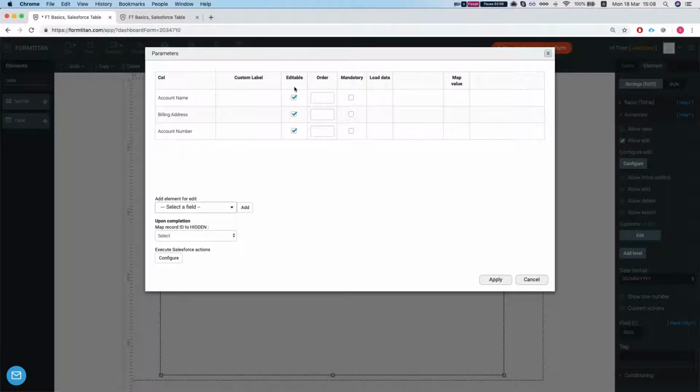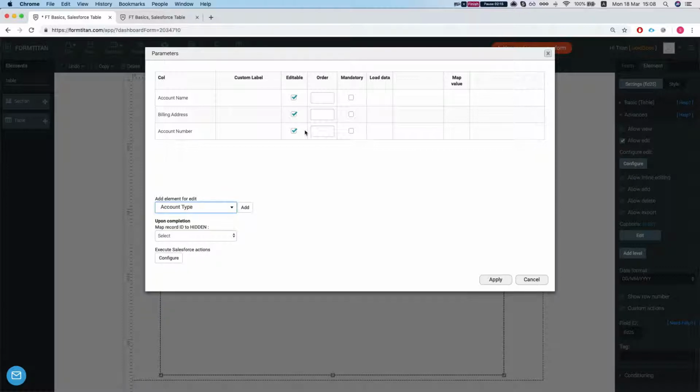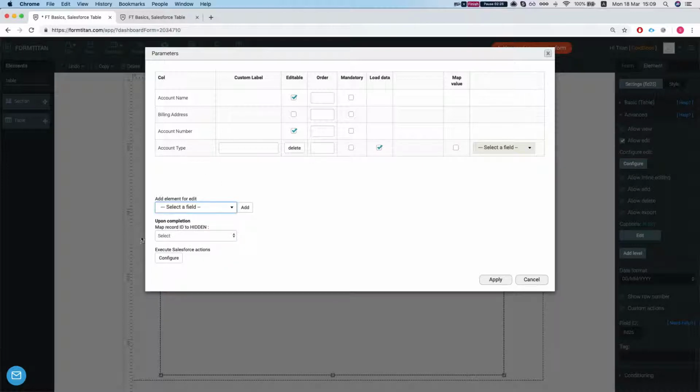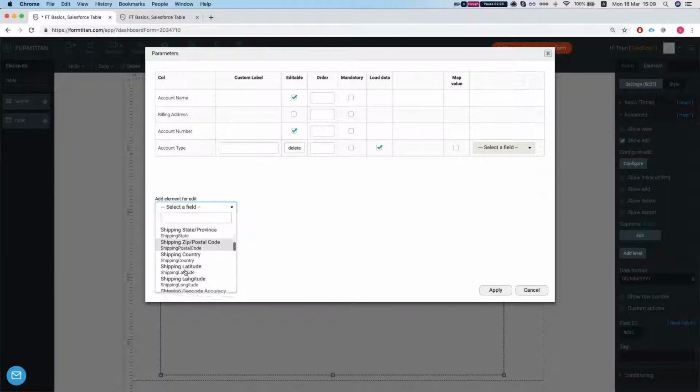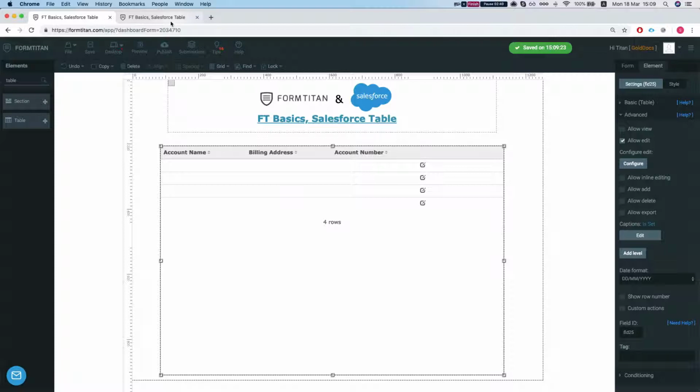We need to set that it's editable. And here we will select, let's say we want to edit some other field. So let's add in the type. And the billing address is not really editable because it's just a component field. And we added the account type. You can add any other field. Let's do the account number. We already have it. Let's do the account phone. We'll add that as well. Let's apply, save the form.